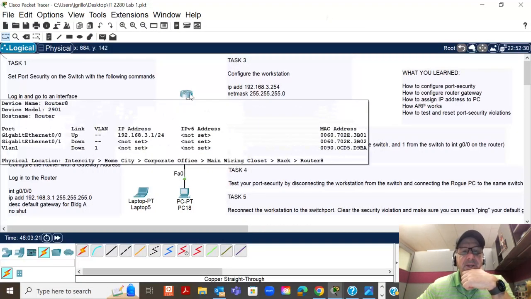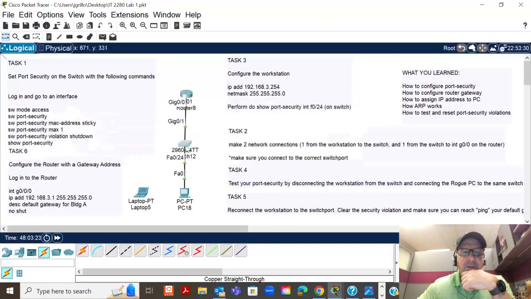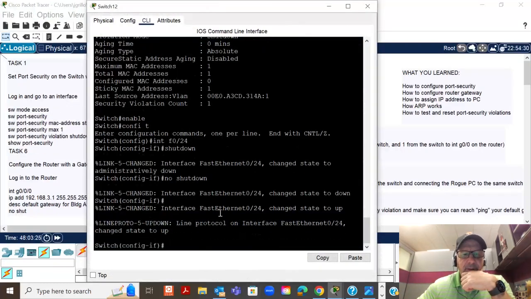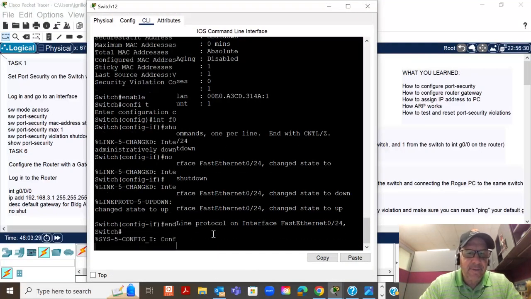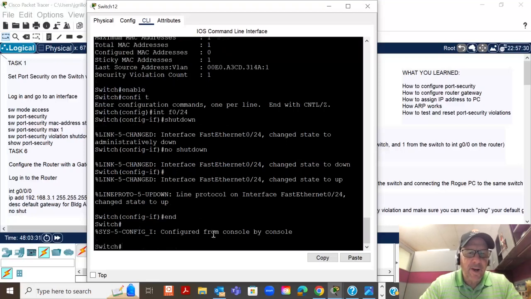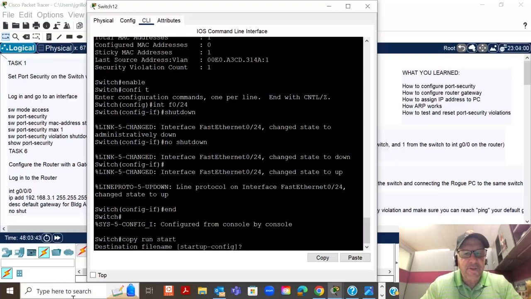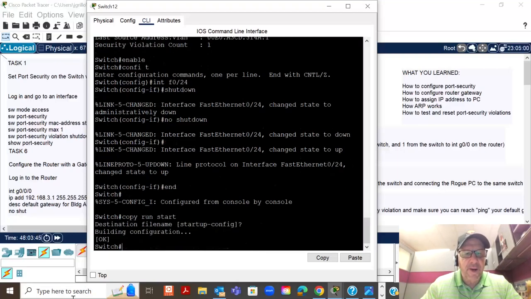And the first thing we need to do is go onto the switch, and we need to get back to privileged exec mode. So we're going to type end and hit enter twice to get us back to privileged exec mode. And then we're going to type the command copy space run start. Okay, I'll explain that in a second. We're going to hit enter once and hit enter twice to accept the default file name.